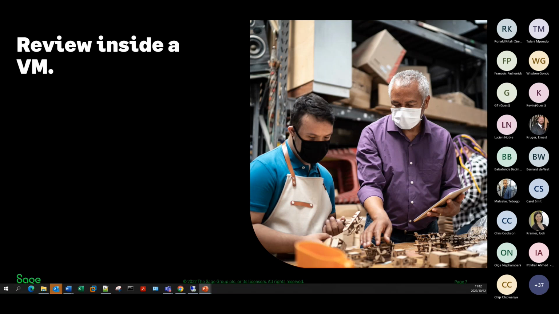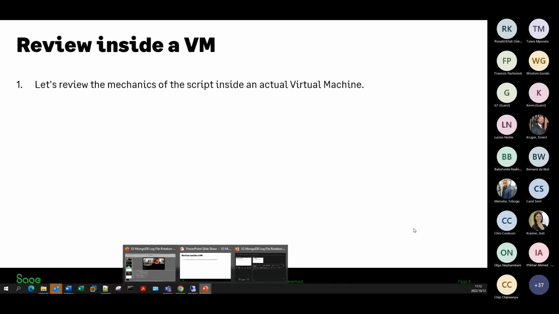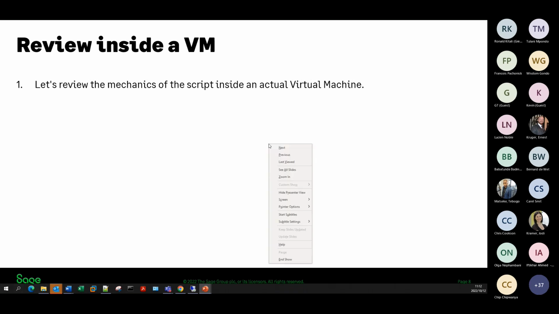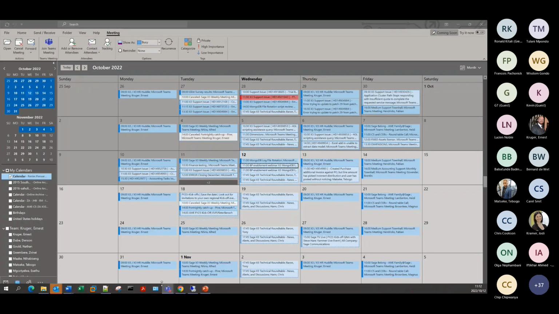Okay, so at this point, we're going to be reviewing the actual mechanics of the script inside an actual virtual machine. I've got it running in the background. So I'm just going to end the slideshow here, and we'll come back to it. And I just want to jump to that section and make sure that we share this on the screen. In actual fact, I'm going to stop sharing and just reshare. Apologies for that.